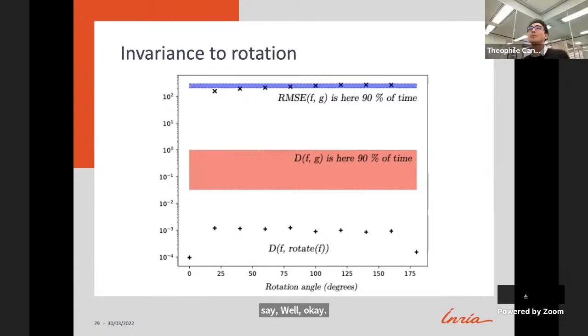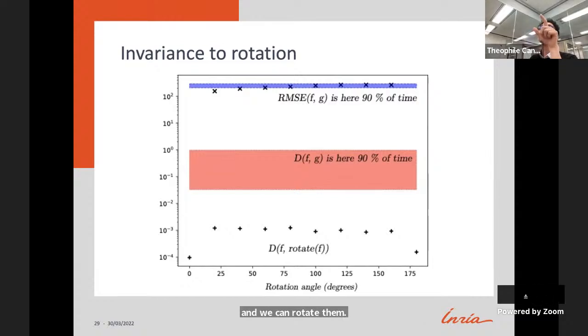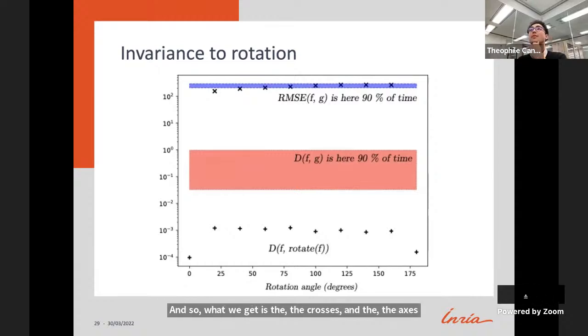Okay. So how can we be a bit more rigorous and ask: does the L2 distance, for example the RMSE between F and G, the pixel-wise L2 distance, how does it behave? So let's take some random patches from the peppers image, and we can rotate them. And so what we get is the crosses and the X's, okay? The X's are at the top. They're the values of the RMSE, and the pluses are the values of diffie, the distance I presented. And so you can see that they don't have the same scale. That's perfectly normal and expected.